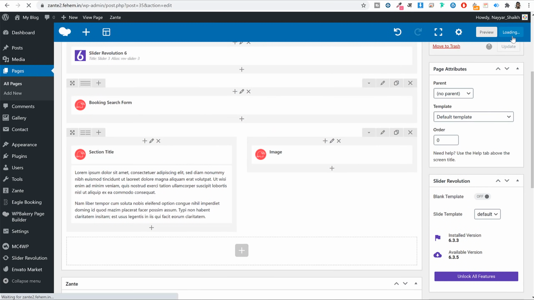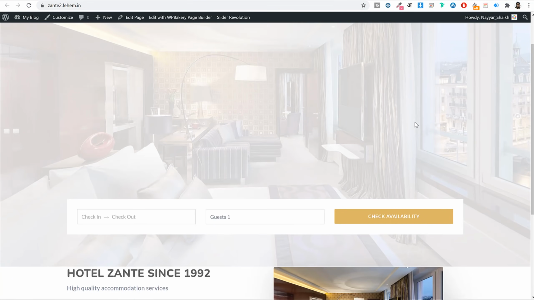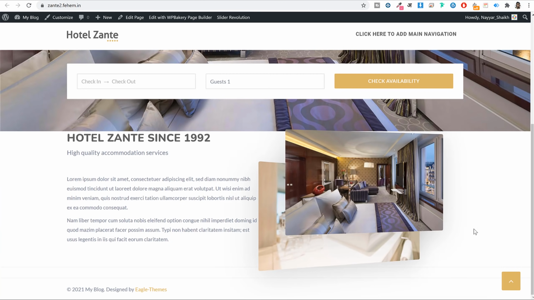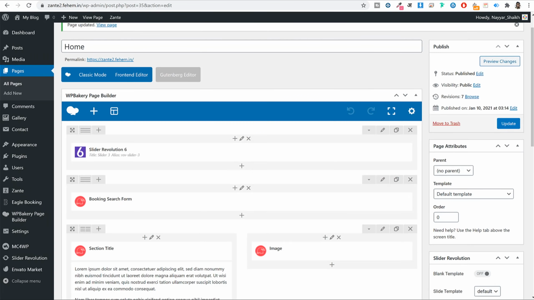For now, let's update this page and see how it is looking till now. So again, if you refresh this page, scroll down. Everything looks good. We just need some space, some padding, at top and bottom. So again, come back to this section.